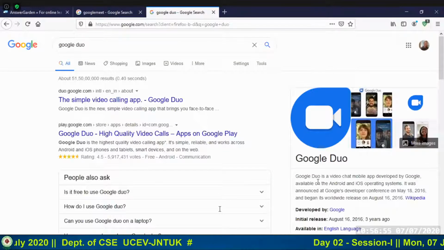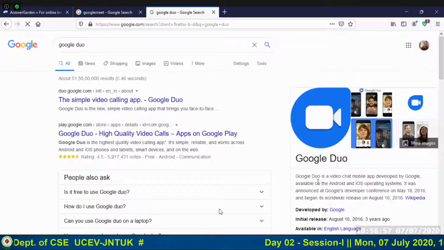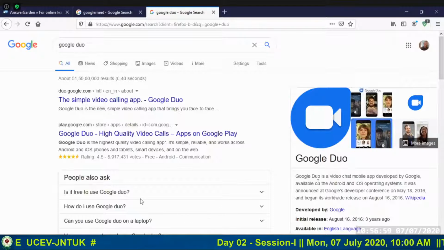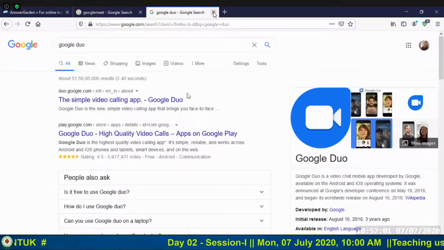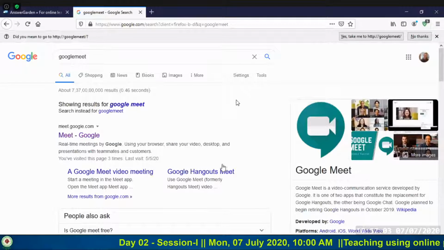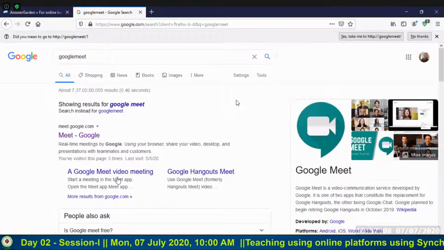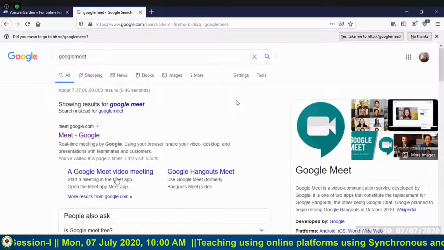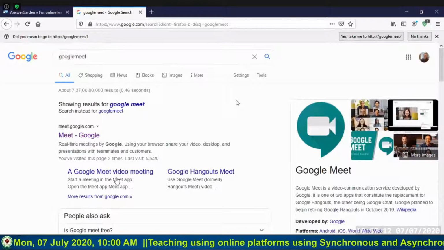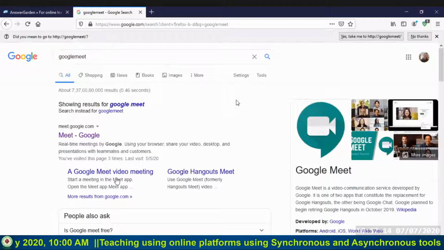This was the Google Duo. It is a mobile communication chat, and that was there. But before that, Google had two other applications, Google Hangout and Google Hangout on Air. Same thing, but they have upgraded it now as Google Meet.